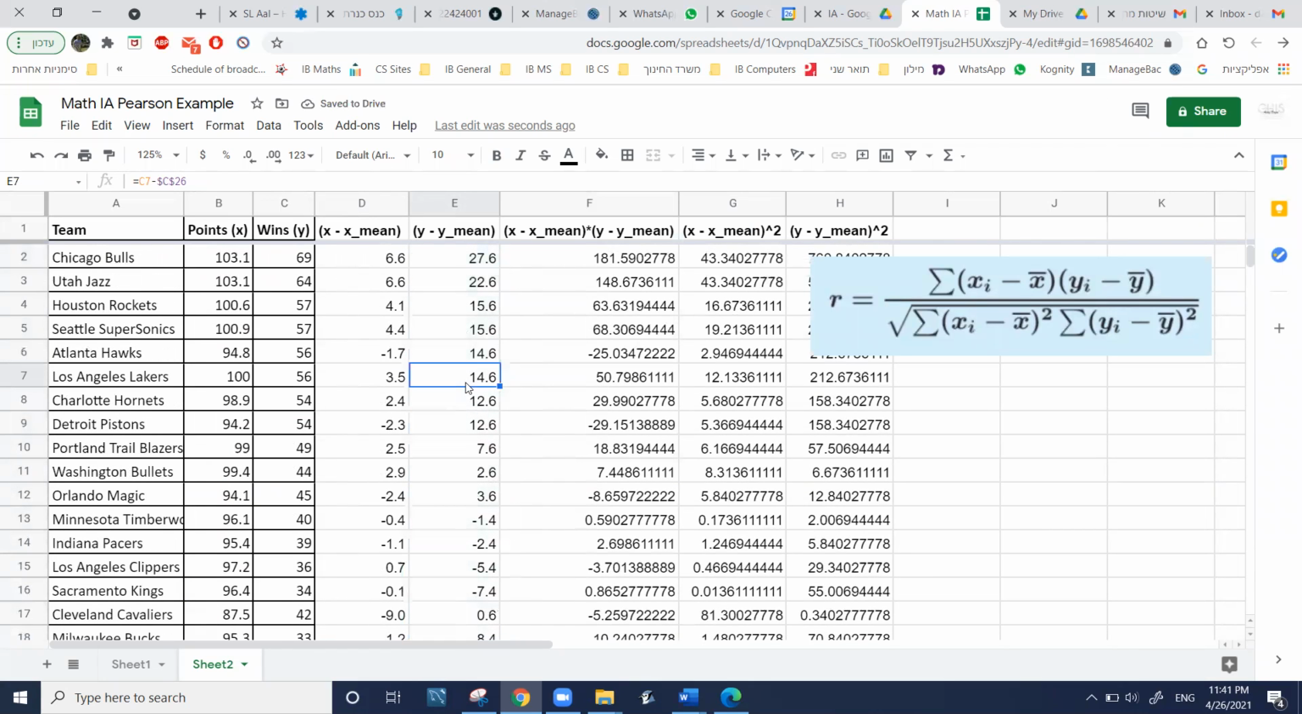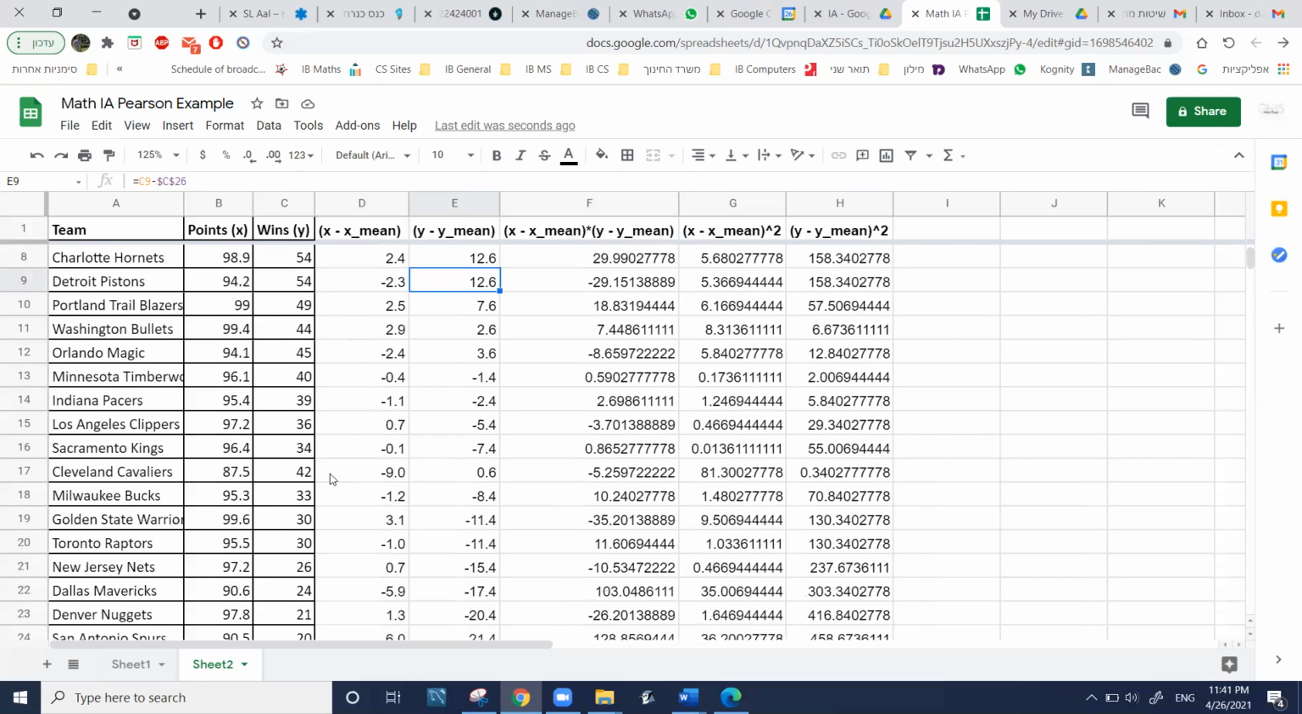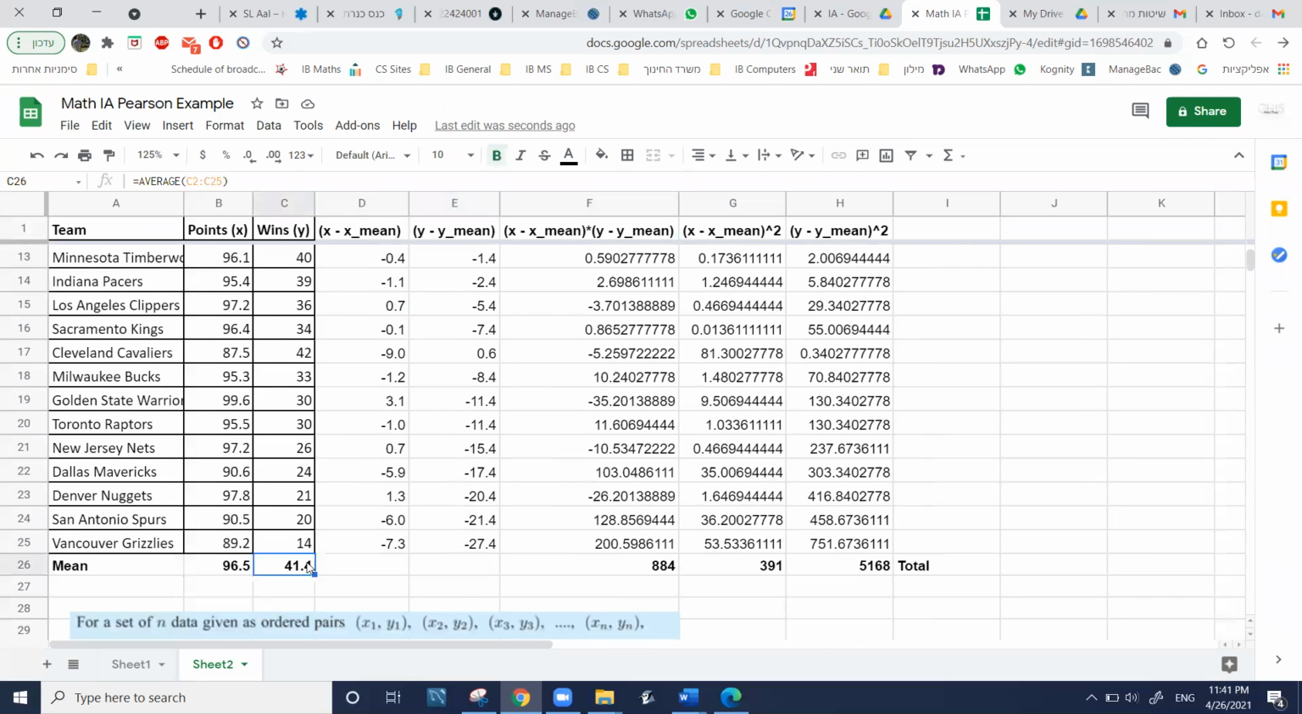And I check myself by going to a different cell here and making sure that it's the right row, C9, okay, minus C26, which is my average here. You see C26. This is my average, my mean.